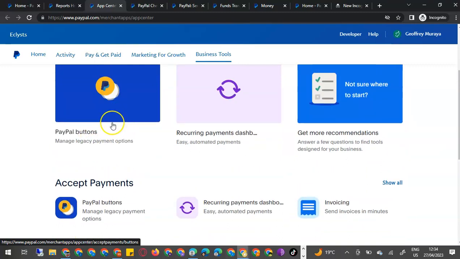Maybe you need a website and you need a PayPal button where once people click on it, they'll be able to get to your PayPal from your website or something that you are running. This is the tool to use, the PayPal button. Recurring payments on dashboard, easy automated payments.